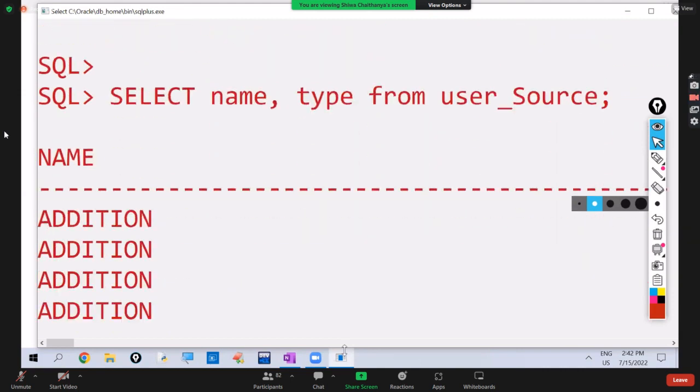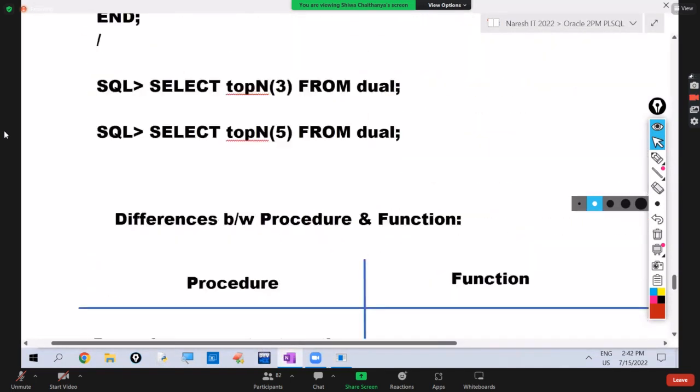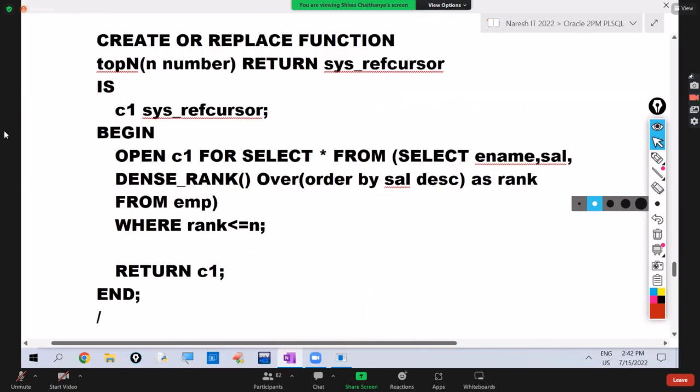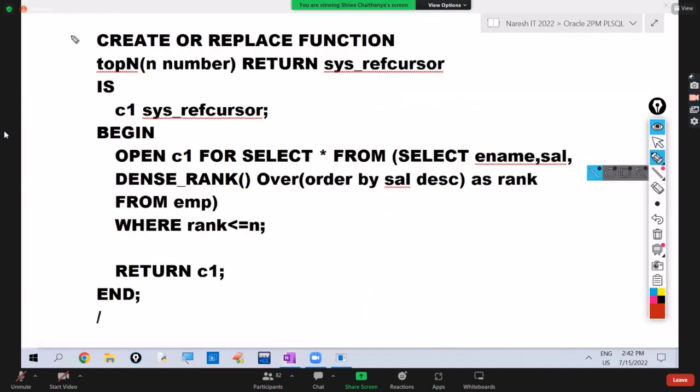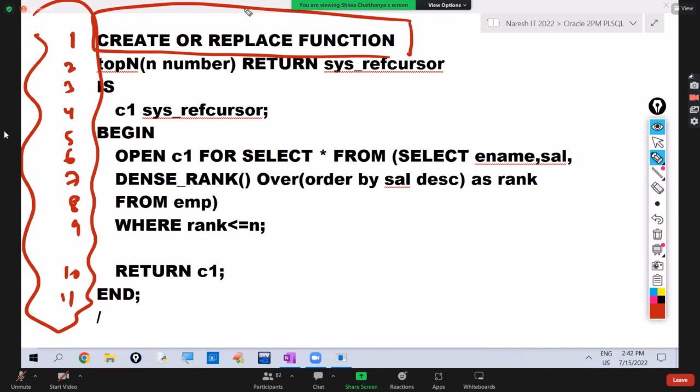to define the function, we are writing some code. For example, if you take this top n, this is the first line, second line, third line, 4, 5, 6, 7, 8, 9, 10, 11, like this. These are the line numbers. Every line will be stored as one column value in one column. That column name is text. The line number will be stored in the line column, and every line will be stored in the text column.